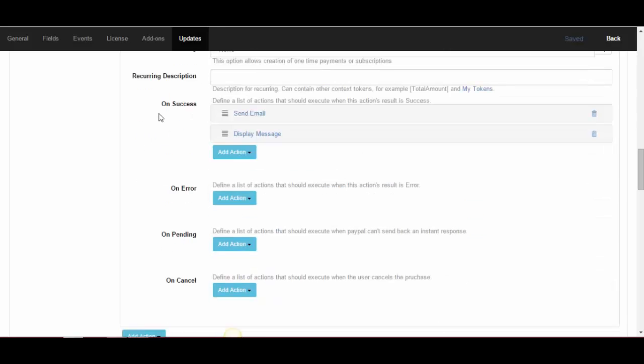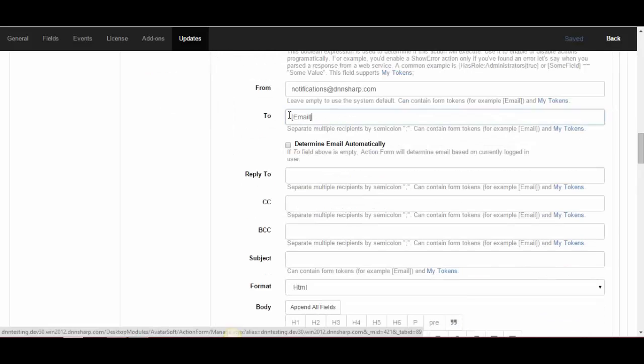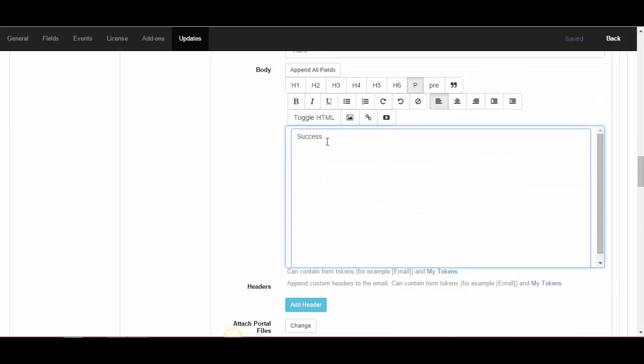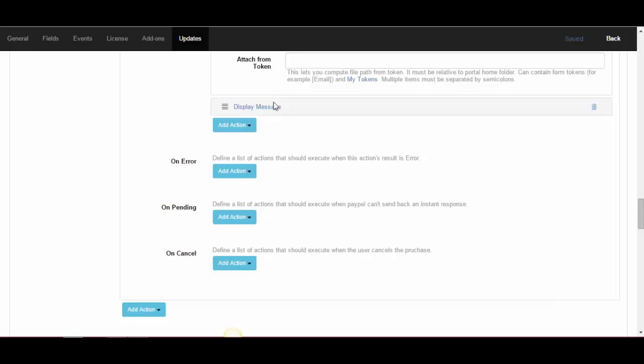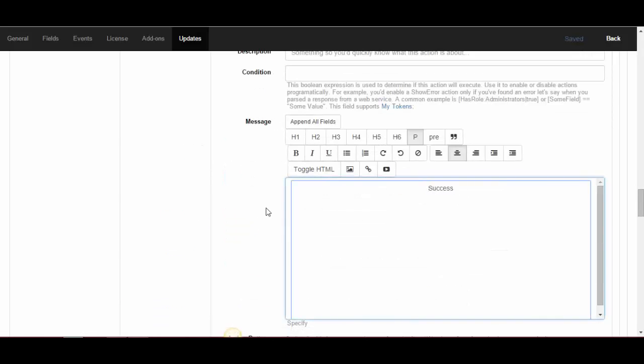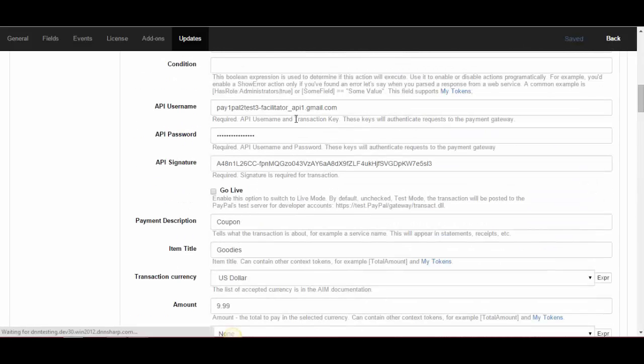There are also several results for this action: success, error, pending, and cancel. On success, I chose to send an email and display a message. The email will be sent to the email field using the email token and will contain a simple success message. The display message, again, a success message to know that the transaction worked properly. Let us see how it functions.